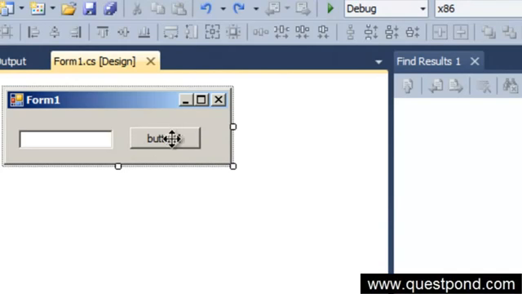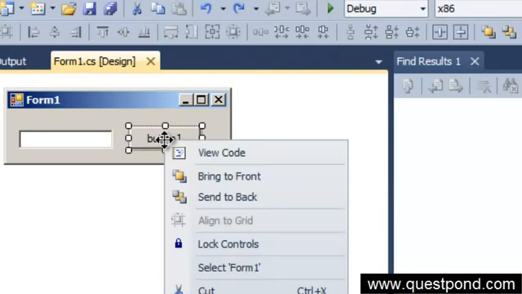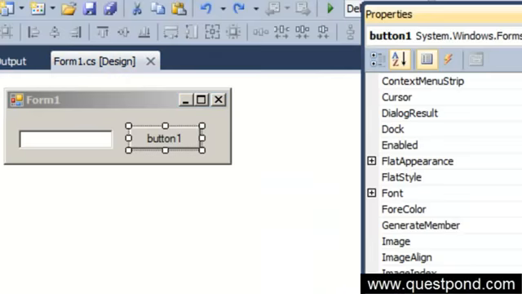So for example, let's say we want to first change this button 1 name. So select the button 1 object first, or the button 1 control, and once you've selected it, you can see that it actually marks this with a boundary with small white dots. That says that this control is selected. Now right click on this control and click on properties.